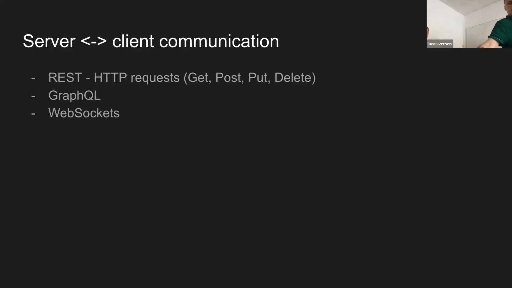And from the server to the client, you already used REST HTTP requests. So get, post, put, delete, these kind of HTTP requests. There's also something called GraphQL, which I really like, but yeah, it looks more like a query language.